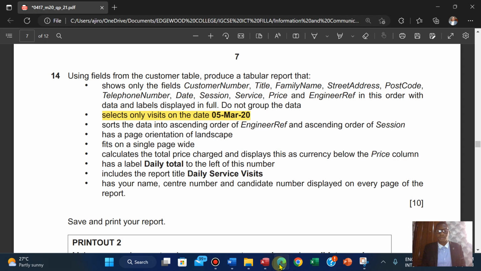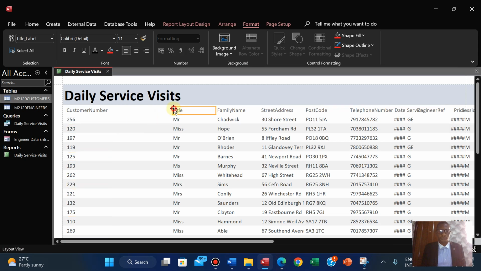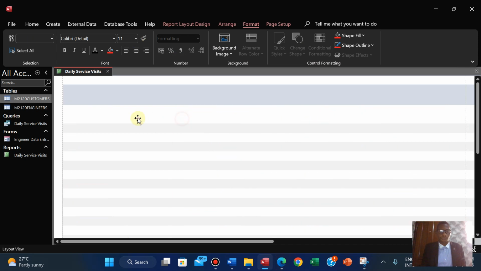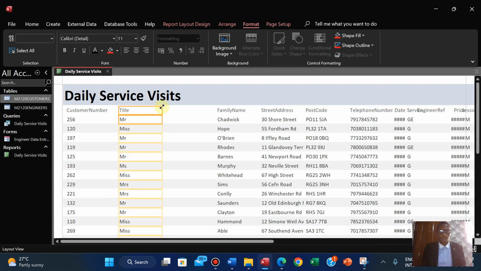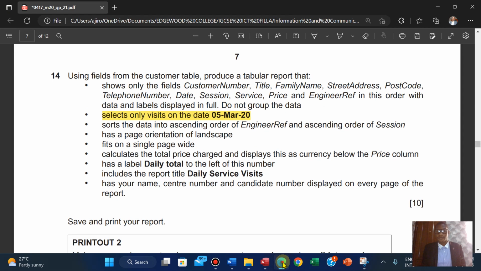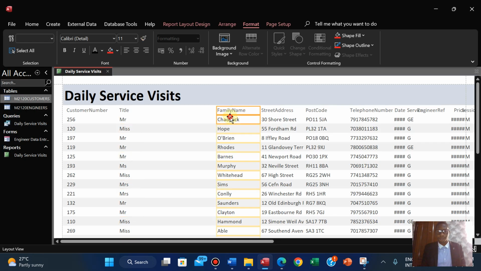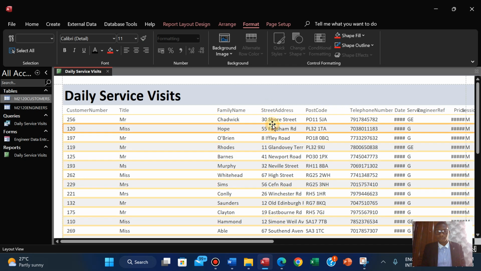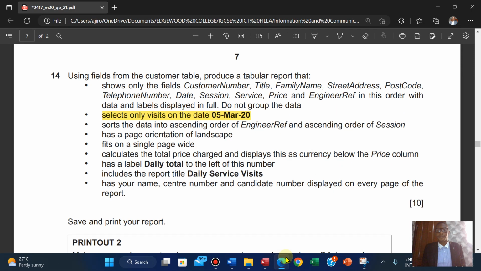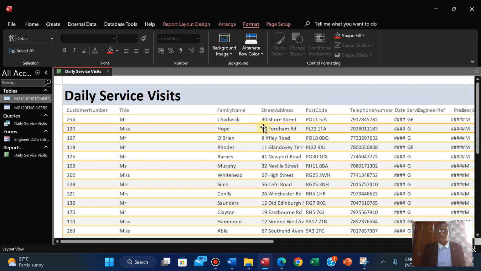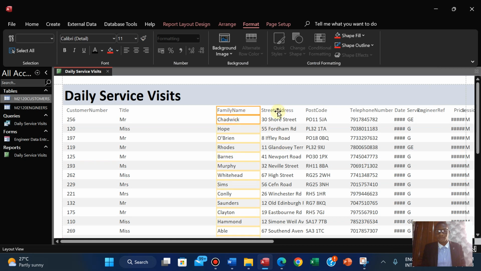Quickly, the next one is what? Title. Then we have what? Family name. After family, what do we have? Family name, street address. Just going to take these three first. Postcode.